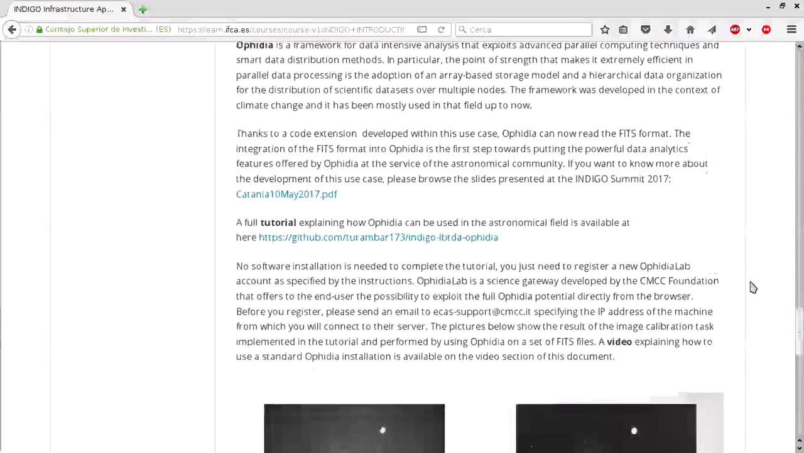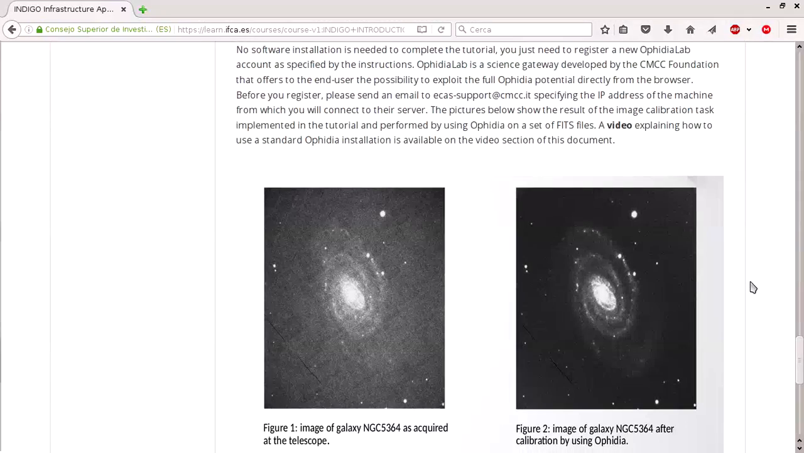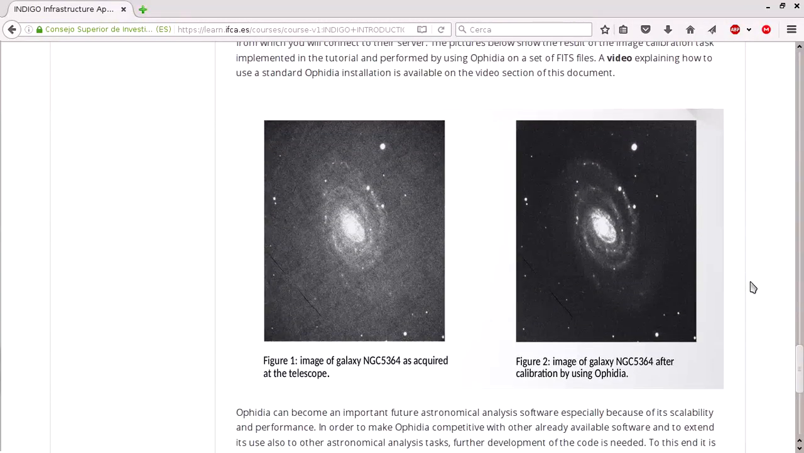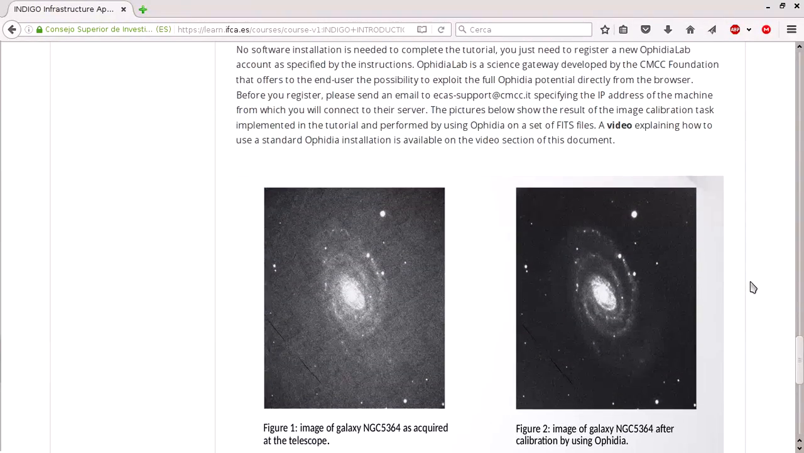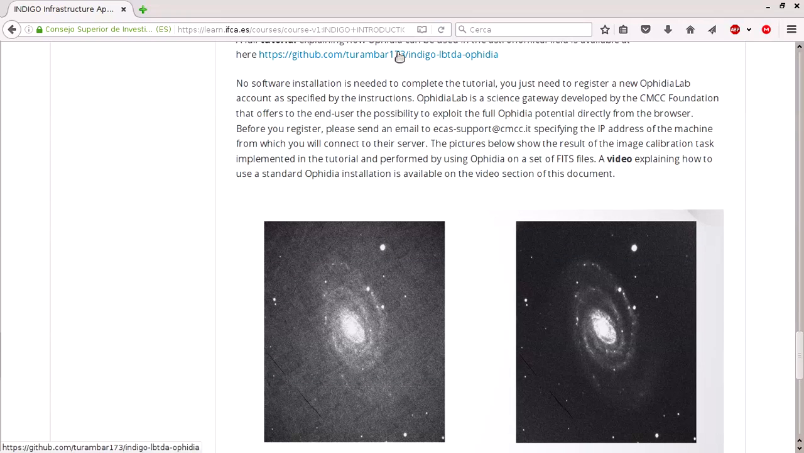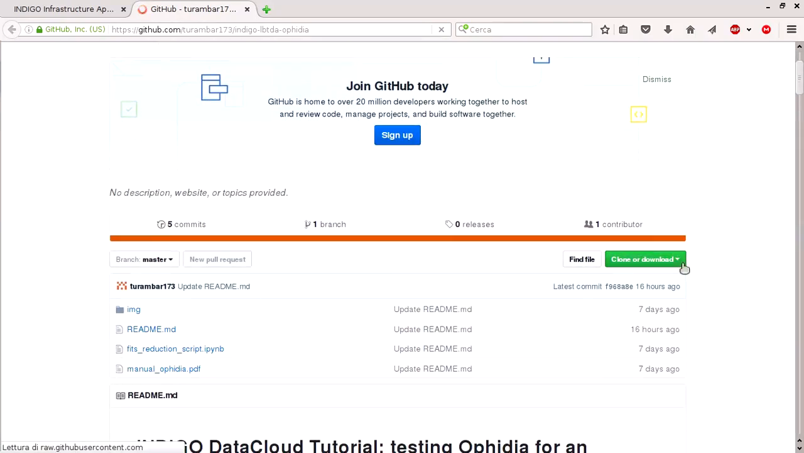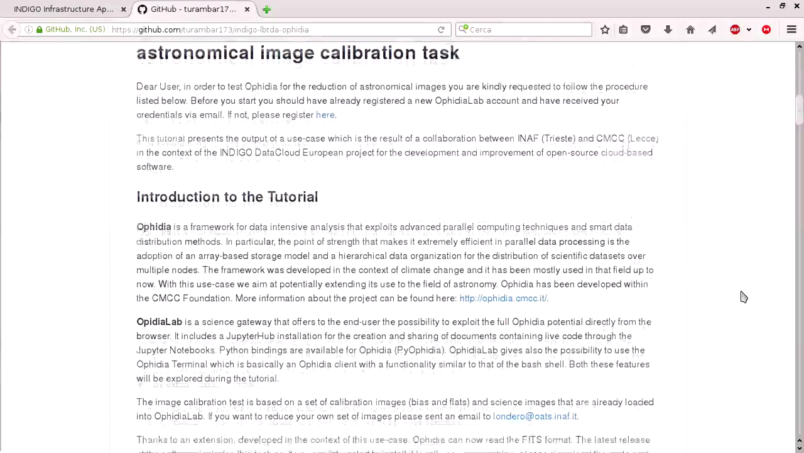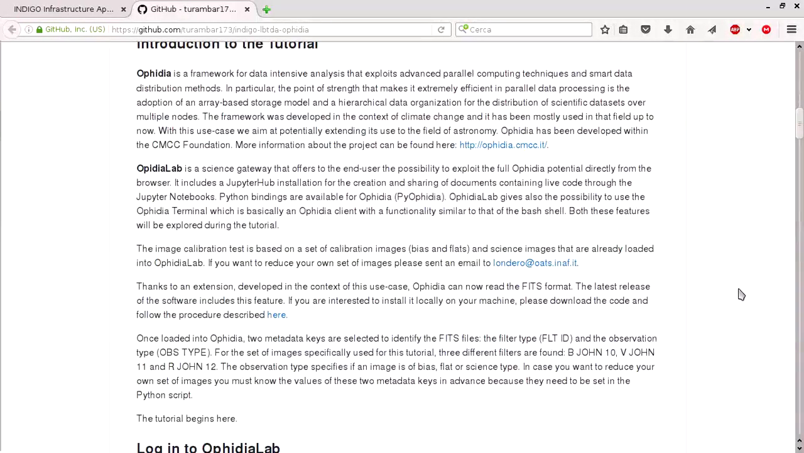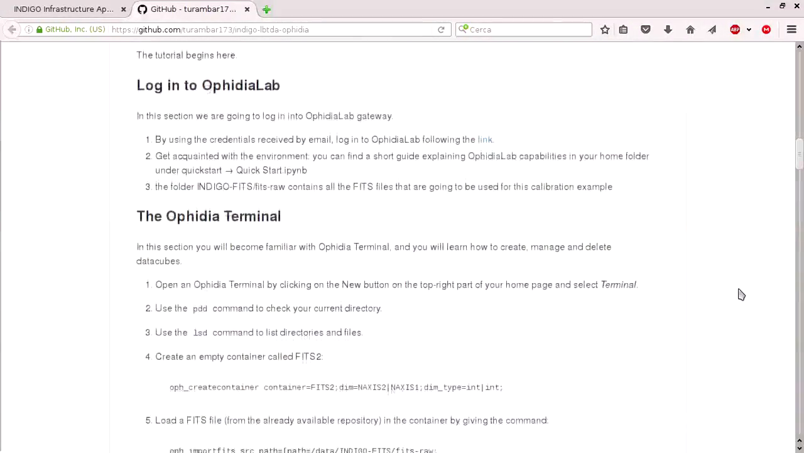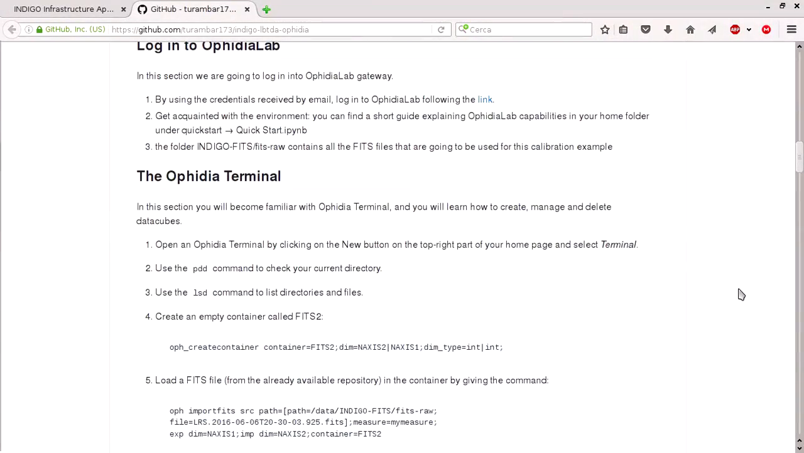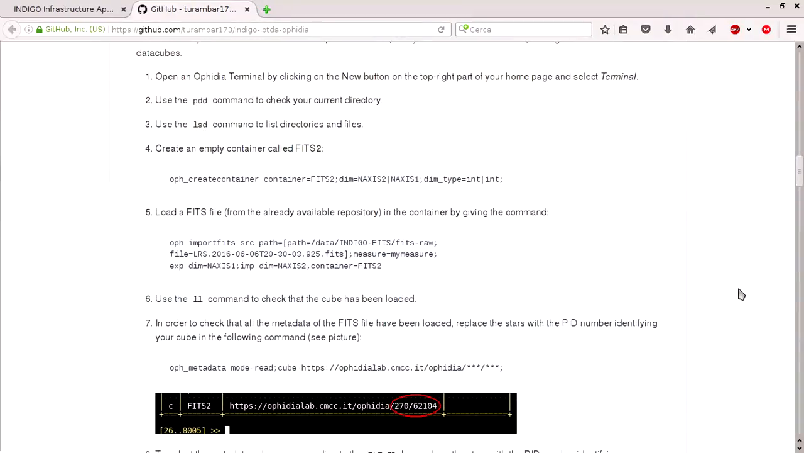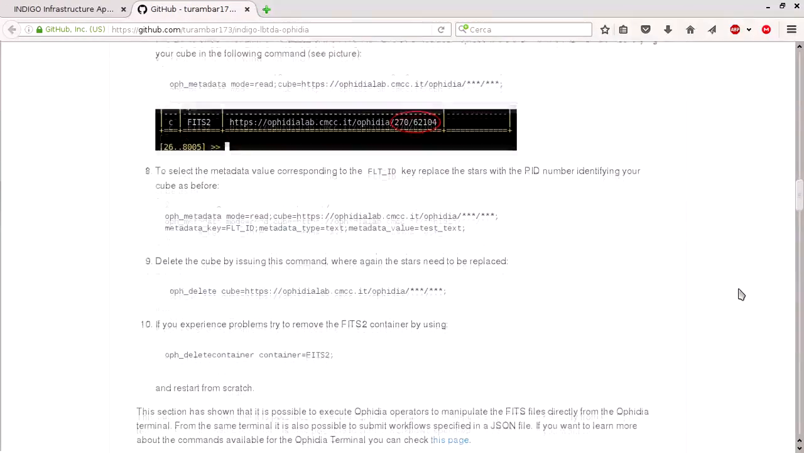The goal is to elaborate the raw image acquired at the telescope on the left to get the reduced science-ready image on the right. Also in this case we have a GitHub repository, and the user can clone it on its own machine. In the tutorial introduction, we provide details about Ophidia and Ophidia Lab, the science gateway to use Ophidia from a web browser. In the first sections, the user learns to use the Ophidia terminal and becomes familiar with the Ophidia syntax. Then we describe the astronomical image calibration process.